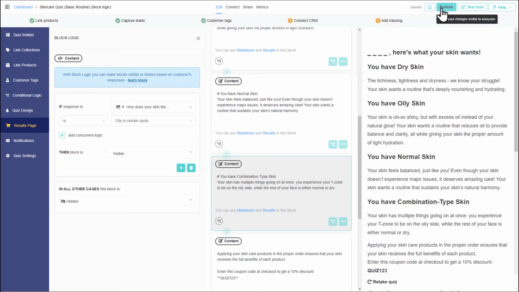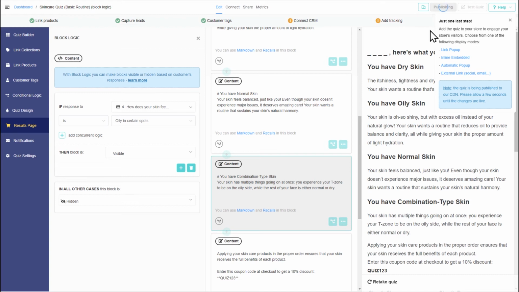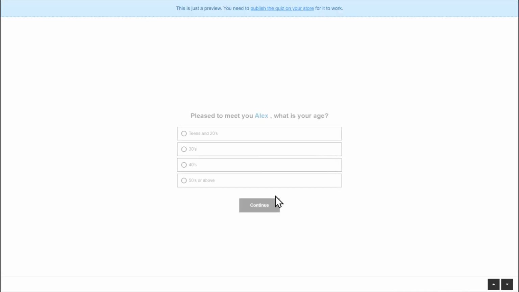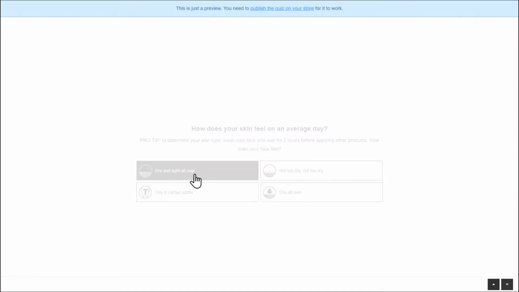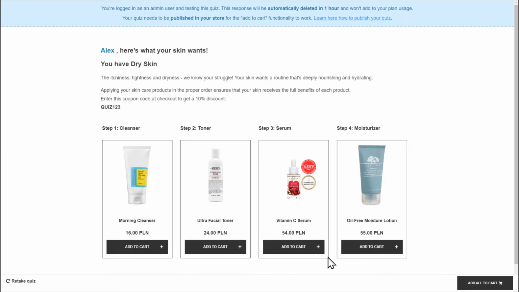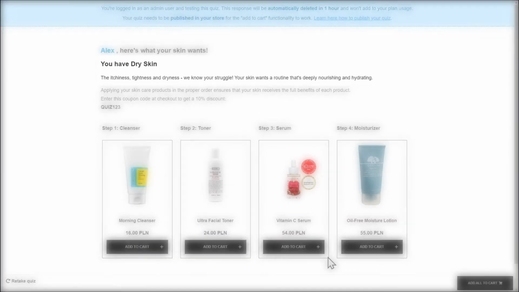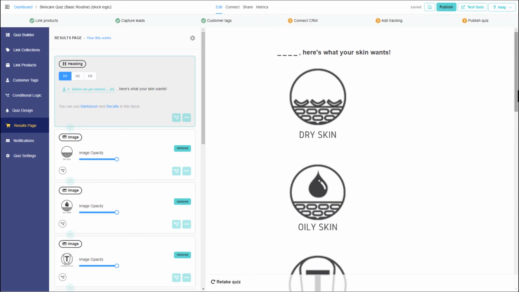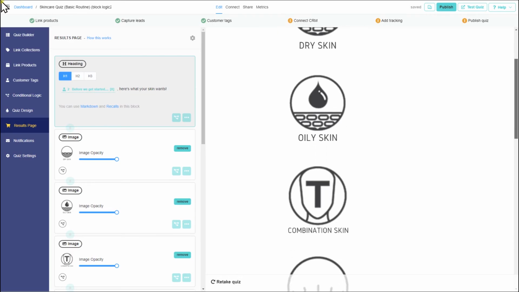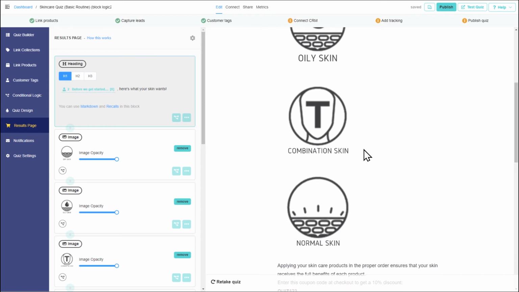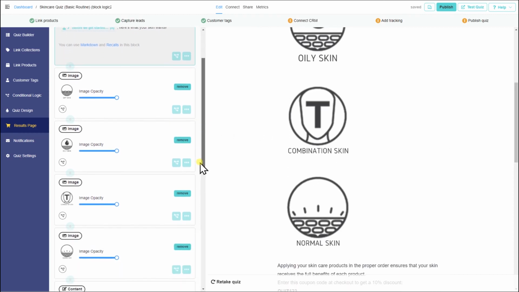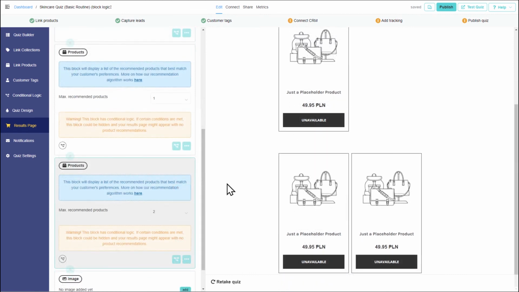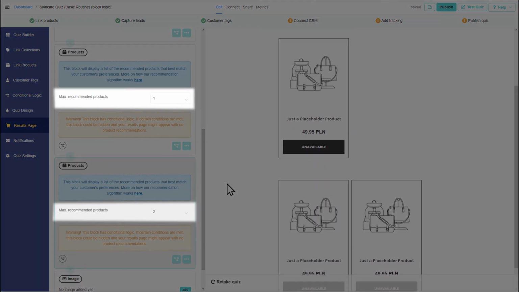Let's publish the changes and test the quiz again. You've now successfully used block logic to show and hide content on the results page. Block logic is a powerful tool that can also be used to show different image results depending on customer answers, or show product blocks with different numbers of recommendations.